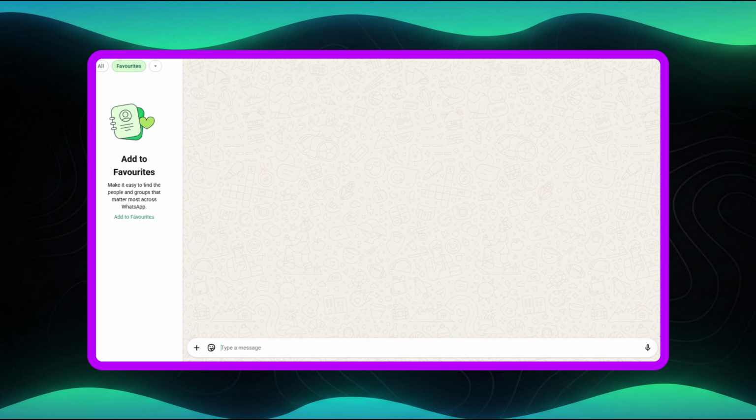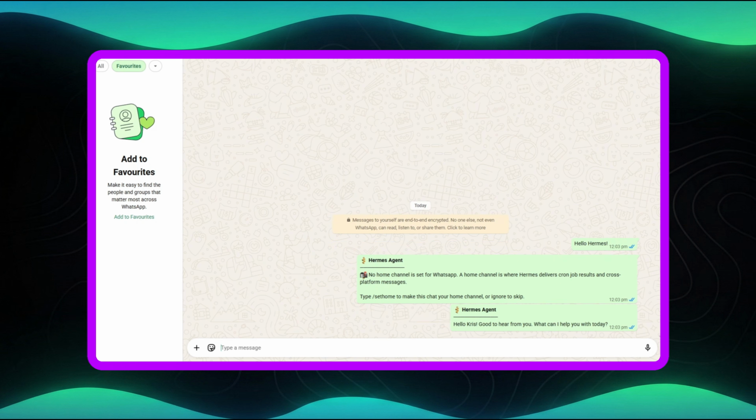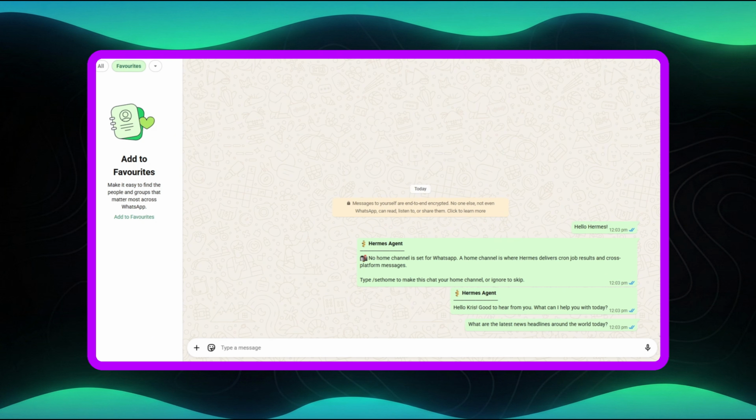Now go into WhatsApp and message yourself. And I'm going to type hello Hermes just to verify that the two-way communication is working. Now let's give it a real task by asking, what are the latest news headlines around the world today? Giving it an open-ended prompt allows us to test its ability to reach out to the internet for real-time data.